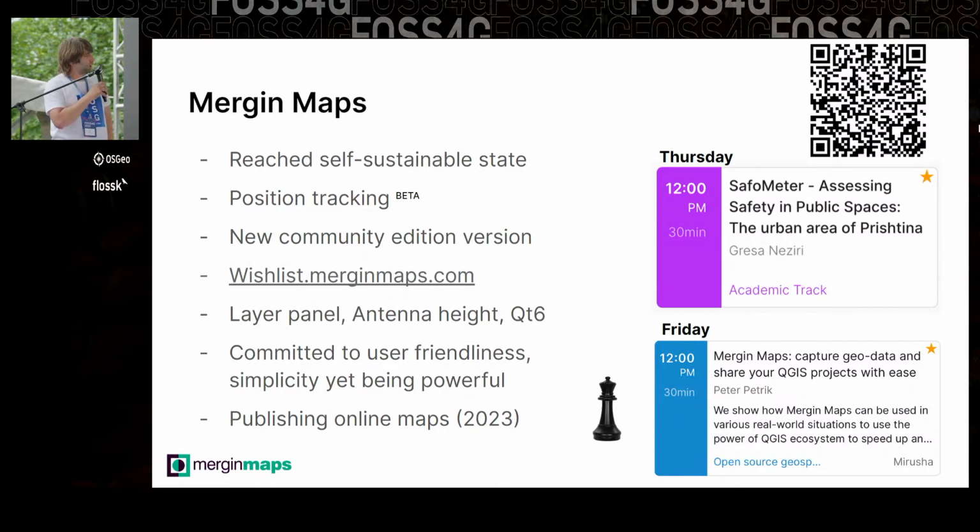So, to sum it up, we reached a sustainable state last year, so the project is going very well, and we try to grow in terms of users and team. There is position tracking that you can try in the beta or wait a few weeks. We have the new community edition, which you can use completely as a self-hosted open source solution. And we have the wish list with many features. And we'll try to publish online maps, simple online maps.